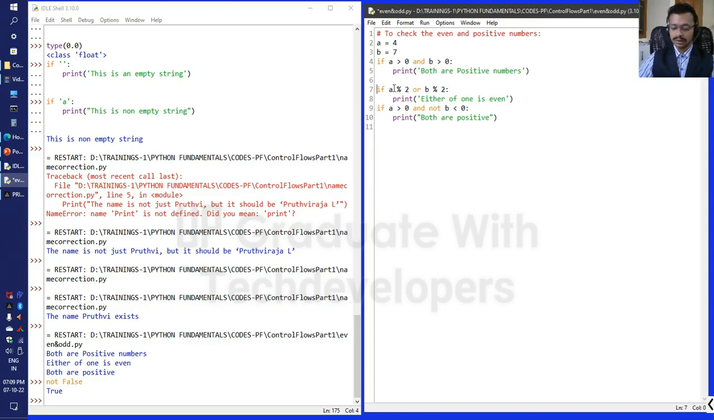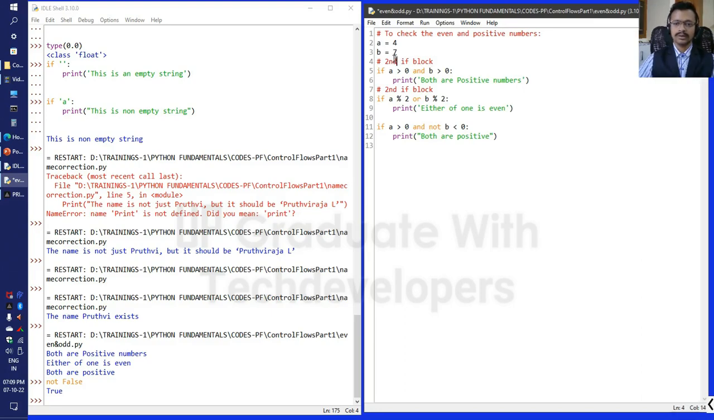So let us separate these if blocks and write second if block. And here the first if block. And here the third if block.